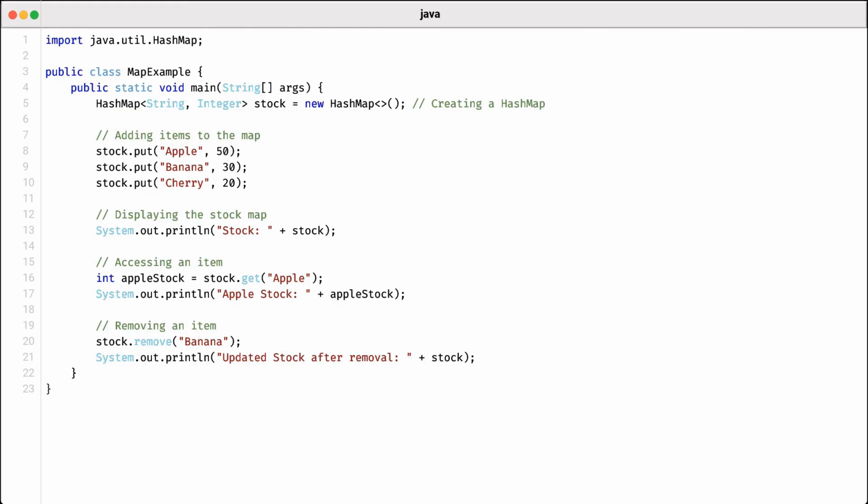Finally, we can also manage our data by removing entries from the HashMap with the remove method, which exemplifies how we can update our stock dynamically. This operational capability makes HashMaps incredibly useful for managing relationships between two entities, such as fruit names and their corresponding quantities in this scenario.